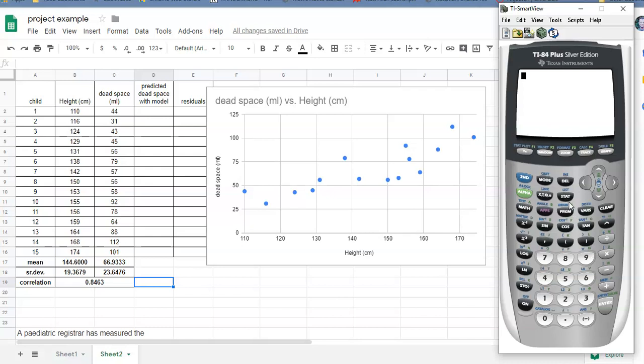All right, so you obviously have to enter this data into your calculator. So stat, edit, in list 1, I put all of the heights. In list 2, I put all of the dead space values. And that was already in there for me to save some time in this video, but you can see it all there.